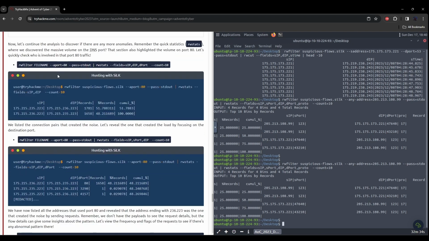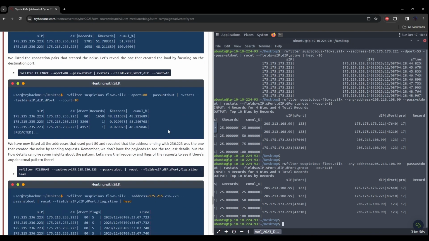Now let's continue the analysis to discover if there are any more anomalies. Remember the quick statistics where we discovered the massive volume on the DNS port? That section also highlighted the volume on port 80. Let's quickly check who is involved in that port 80 traffic. We listed the connection pairs that created the noise. Let's reveal the one that has created the load by focusing on the destination port. So as you can see here, this is the IP.